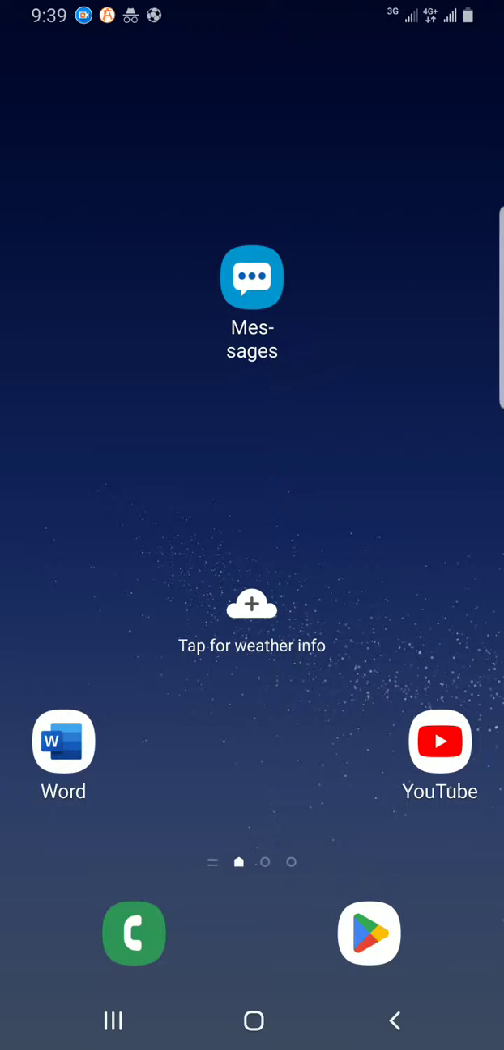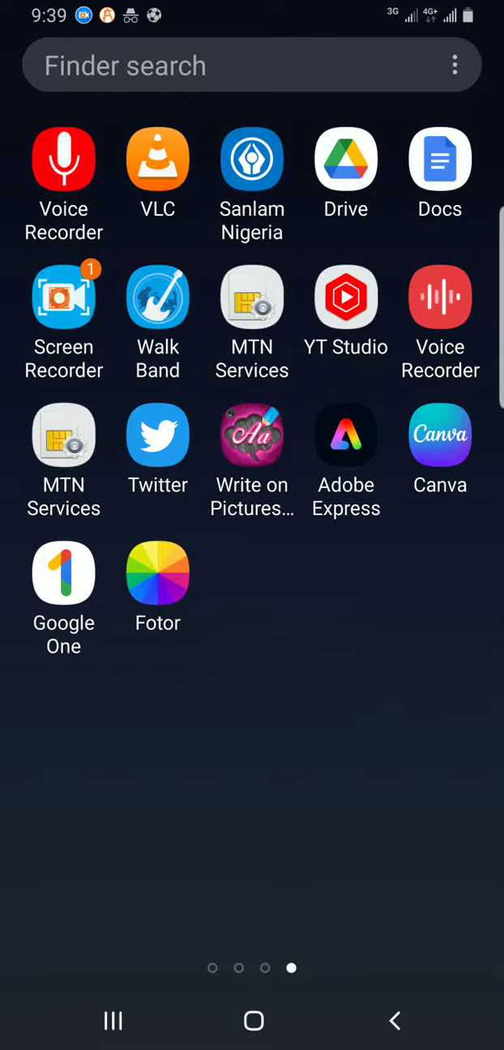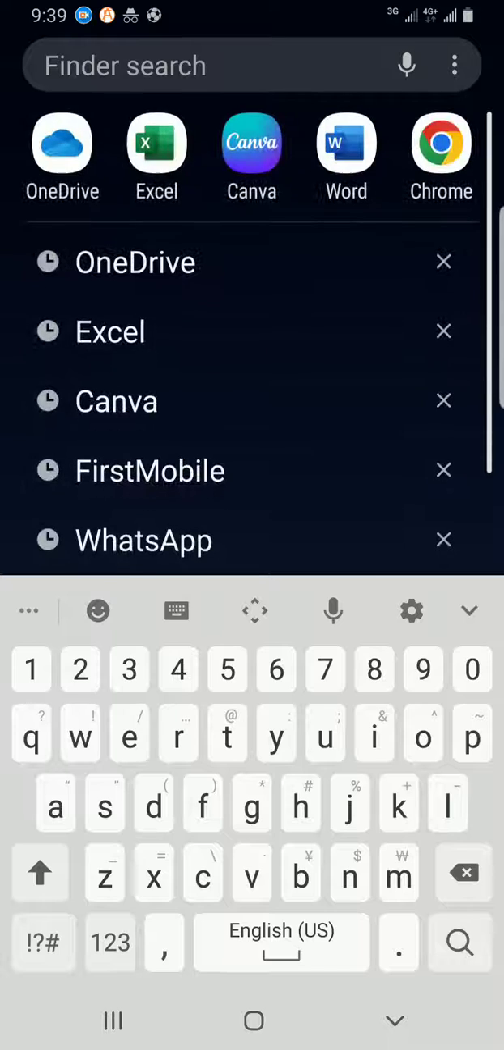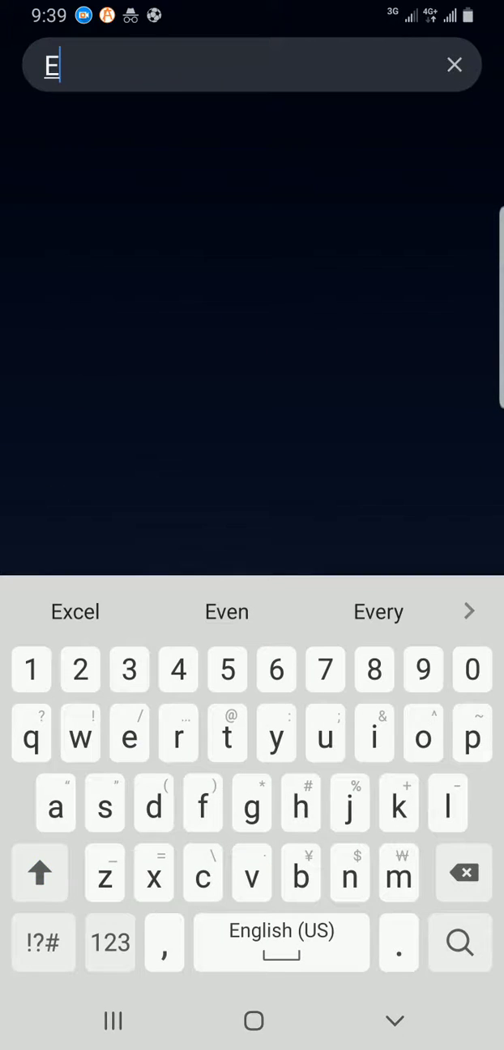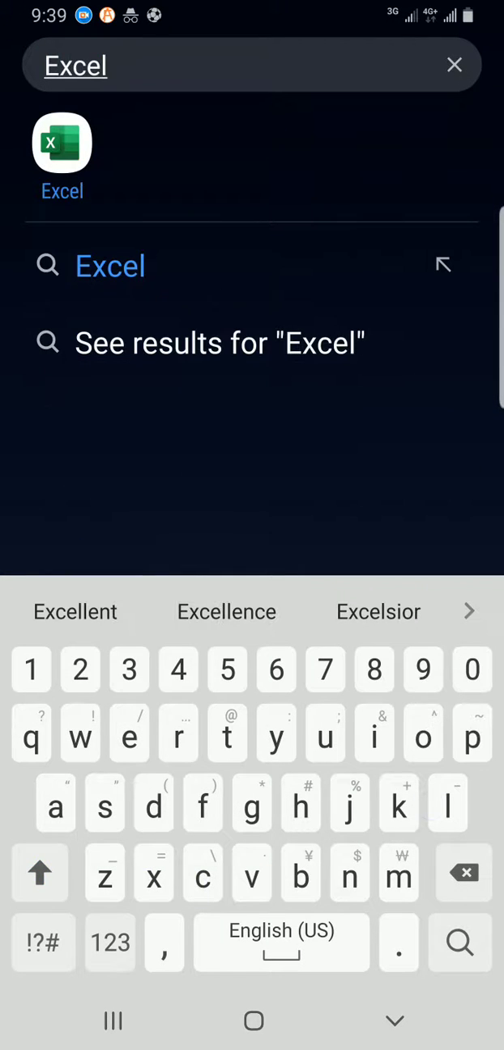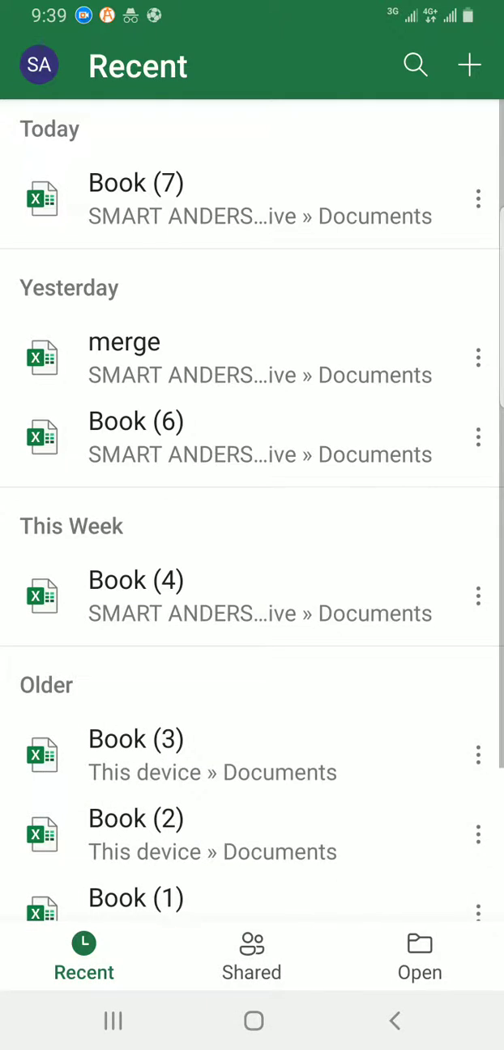The first thing is to access the Excel app. So I will swipe up. I use the search to get to Excel. So in the search section, I'll type Excel. Tap on the application for it to open.